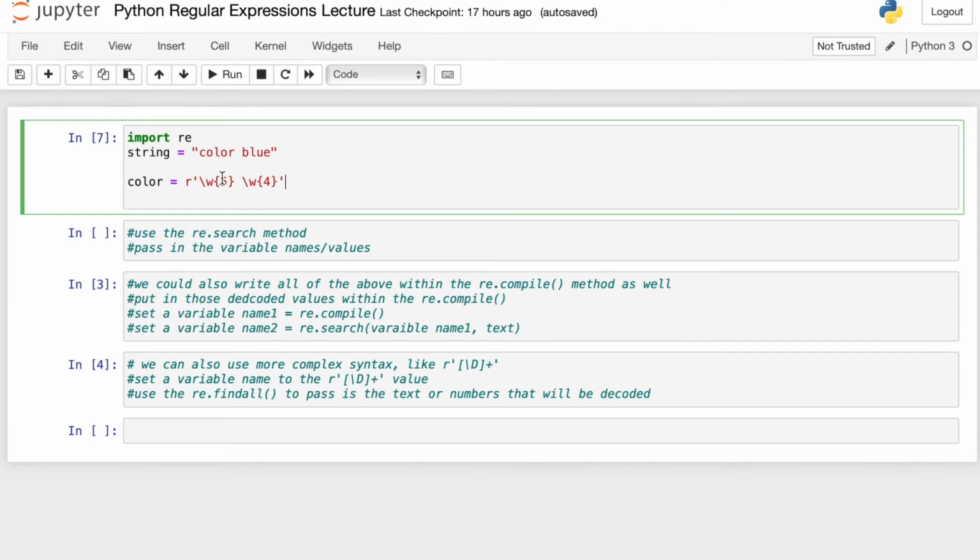And then we have 5 in this kind of braces format to represent 5 letters of the word color. And the same thing goes for the word blue, which just means that we have alphanumeric representing the letters. And then 4 in the braces just means that blue has 4 letters. All right, awesome. So we have that in place.